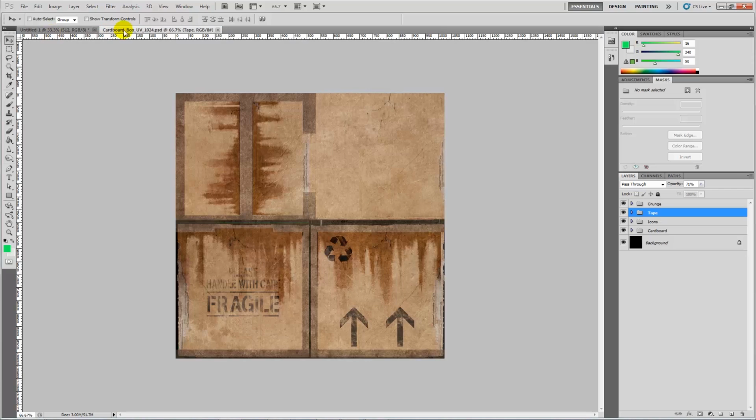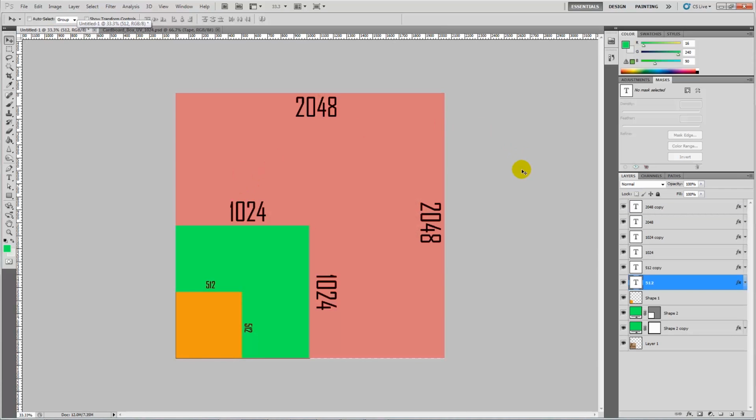Now, I'll give you an example of the sort of resolution difference between certain textures. Here I've got a little document which is sized at 2048 by 2048, because it's very important to keep your texture size within these boundaries. So 2048, 1024, 512 by 512, 256 by 256, 128, 64, and so on, because you need to be in those increments for the game engine to be able to understand it easily enough.